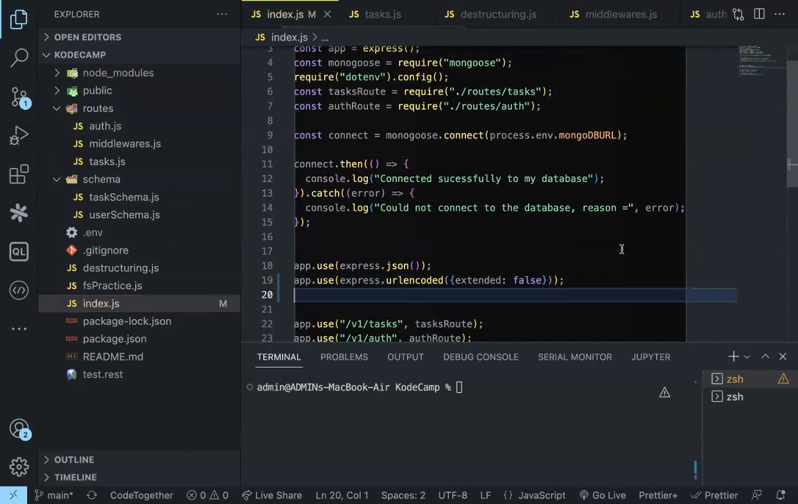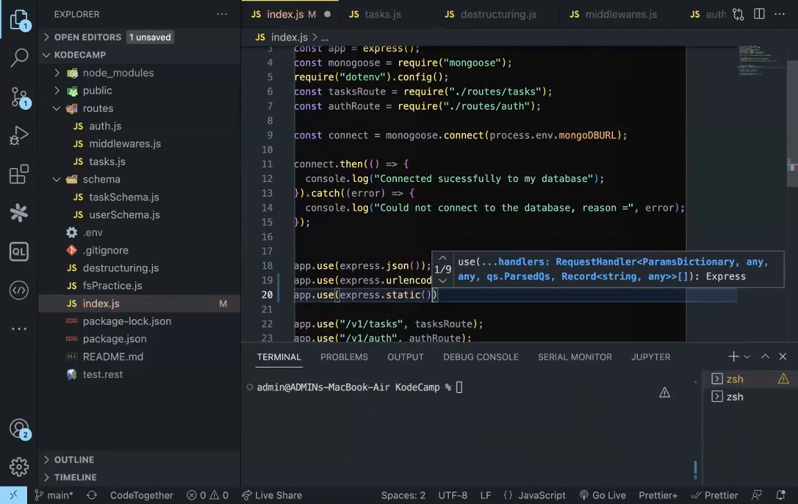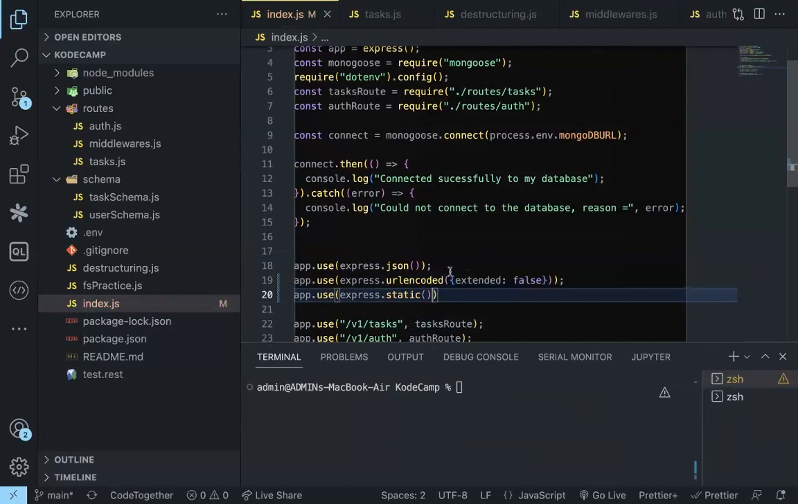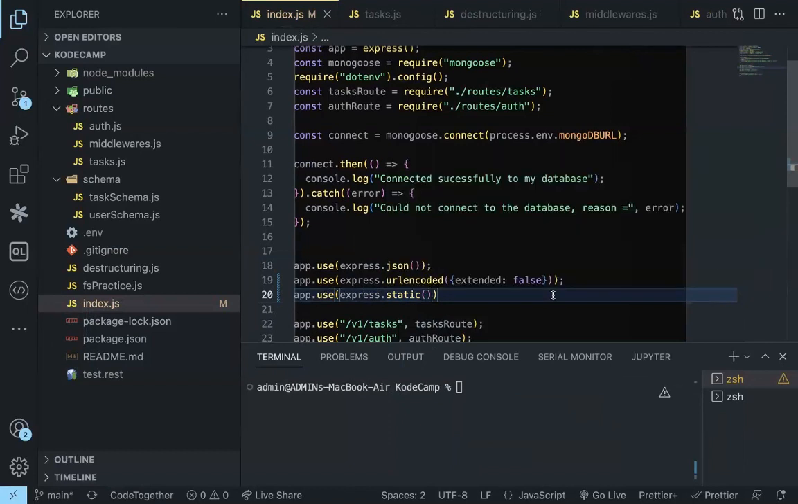You say app.use(express.static). And then in here, this static function accepts the path to where that static folder is. So the simplest way for us to join that path is for us to say path.join.